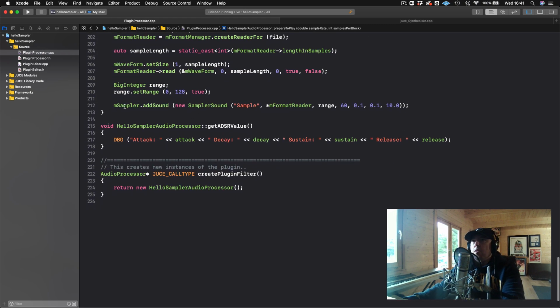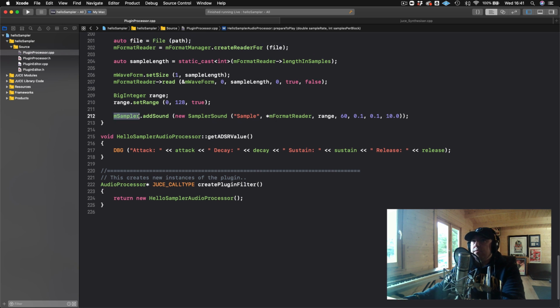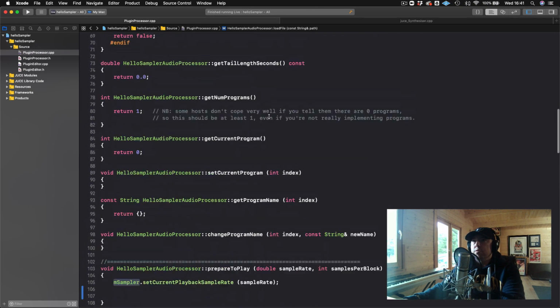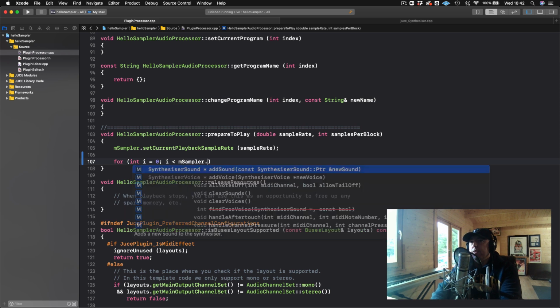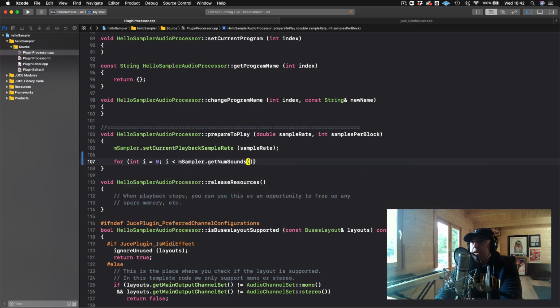First thing we need to do, the logical thing, is that if we have all of these sampler sounds, in this case we only have one, we just need to iterate. We need to go back into the sampler because that's what contains the sounds, and try to get these sampler sounds. So if we go back to prepare to play, this sounds simple enough so far, right? I say for i equals 0, i is less than mSampler.getNumSounds(). So we're getting the number of sounds that are in our sampler.